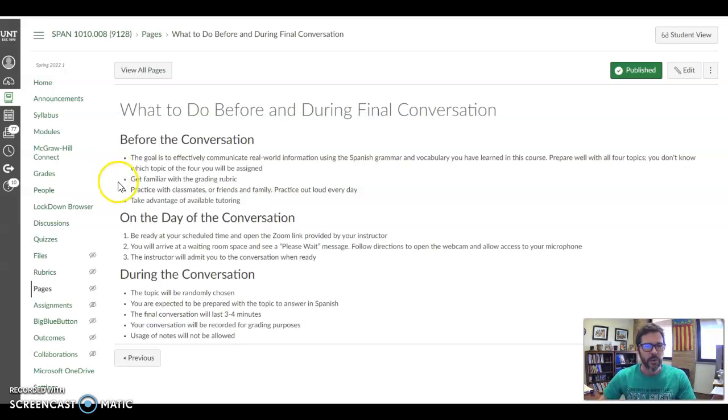Get familiar with the grading rubric so you know what I'm looking for, and that is posted in the week 16 module in Canvas along with everything else. Practice with your partner, practice with other classmates, friends, family. Be sure to practice out loud every day. That's very important. And also take advantage of available departmental tutoring.